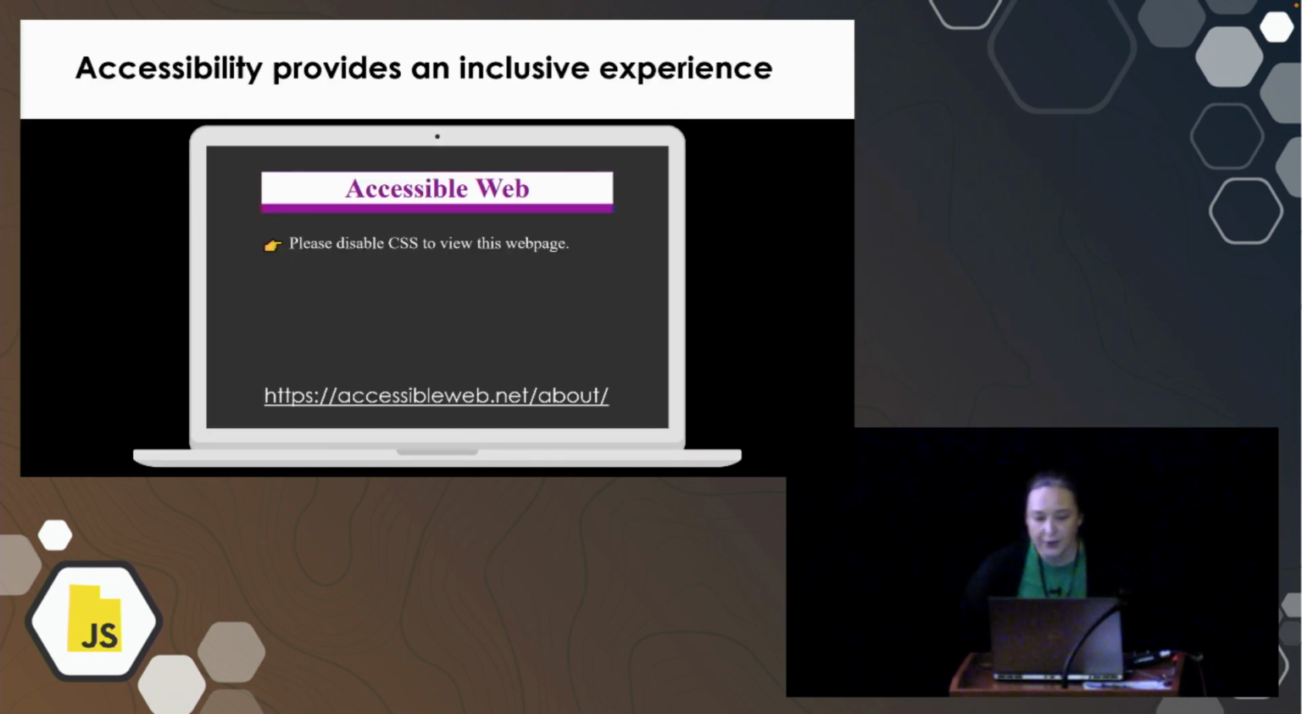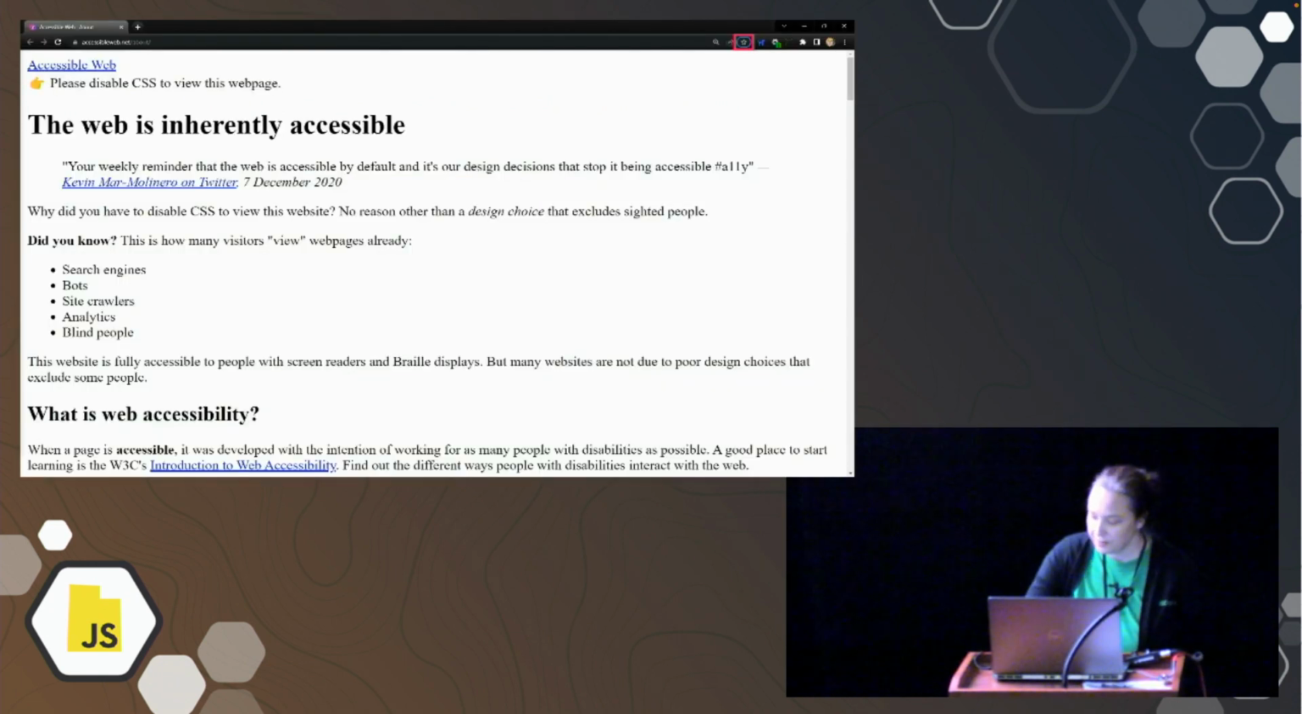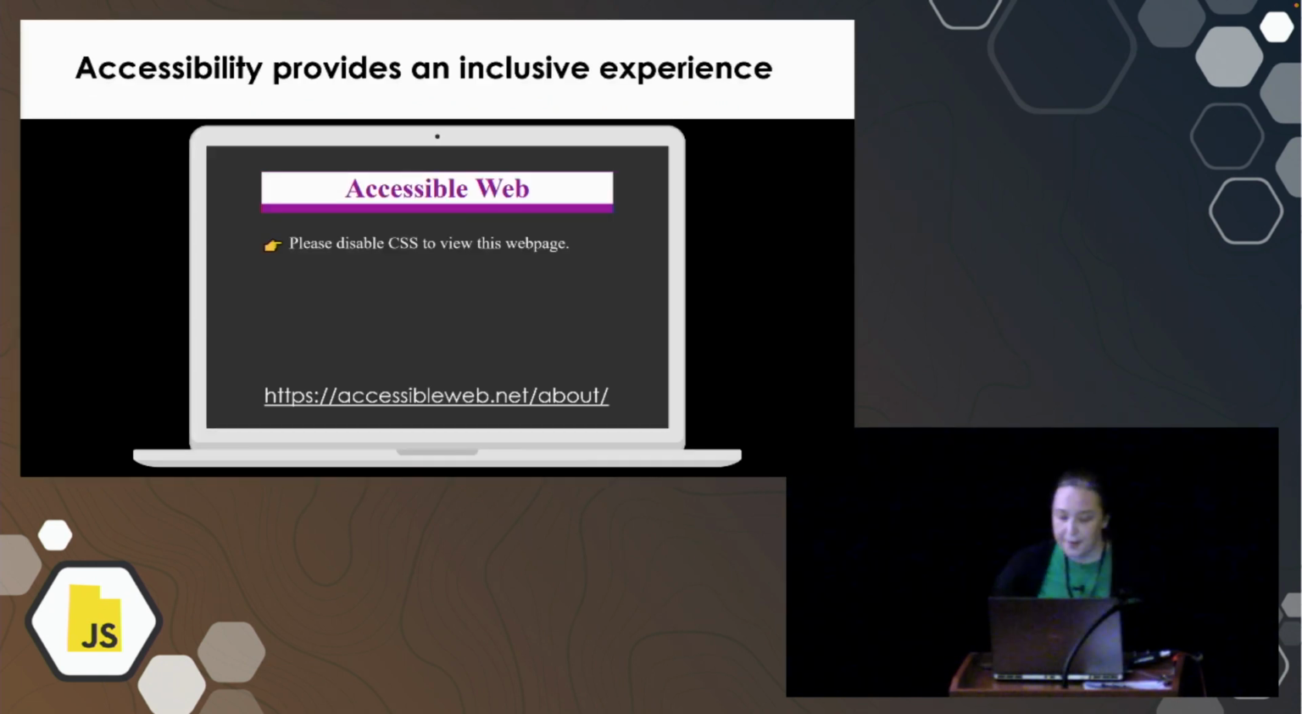So throughout the rest of this presentation, I'm going to use this example website that I made, accessibleweb.net, to demonstrate some of these semantic properties. You can go to accessibleweb.net/about to see this page. And this is a page that requires you to disable JavaScript in order to use it. It works great for a screen reader, but it's terrible for people with vision.